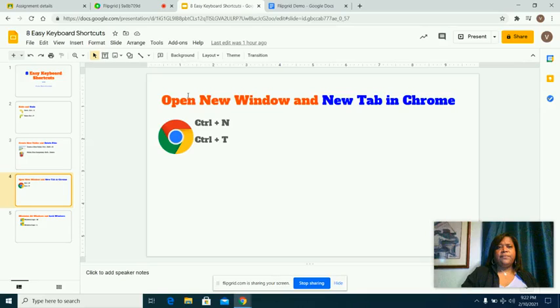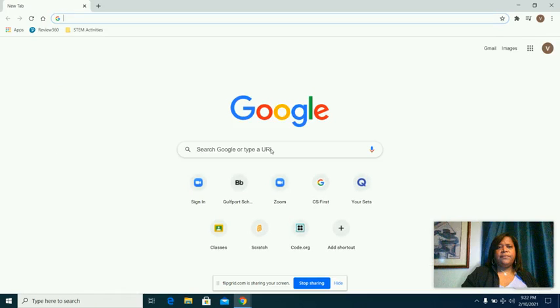Next are the open new window and new tab shortcuts in Chrome. The shortcuts are Control plus the letter N to open a new window, and Control key plus the letter T to open a new tab. To demonstrate, I'm going to click the Control key on my keyboard and the letter N, and that opens a new window. And to add more tabs, I will click the Control key again and the letter T to open up new tabs. So new window, Control key and the letter N; new tab, Control key and the letter T.